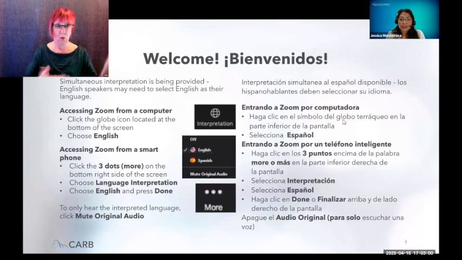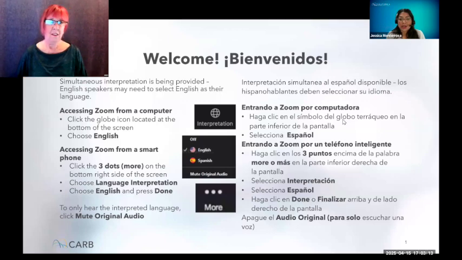To use the Zoom interpretation features, please scroll to the bottom of the Zoom screen where the meeting controls are, and then click the interpretation icon. Select English or Spanish. And if you're using the Zoom mobile app or a tablet, please click on the ellipses that say More, then Interpretation, and then you can choose your language. To only hear the interpreted language, please click Mute Original Audio.